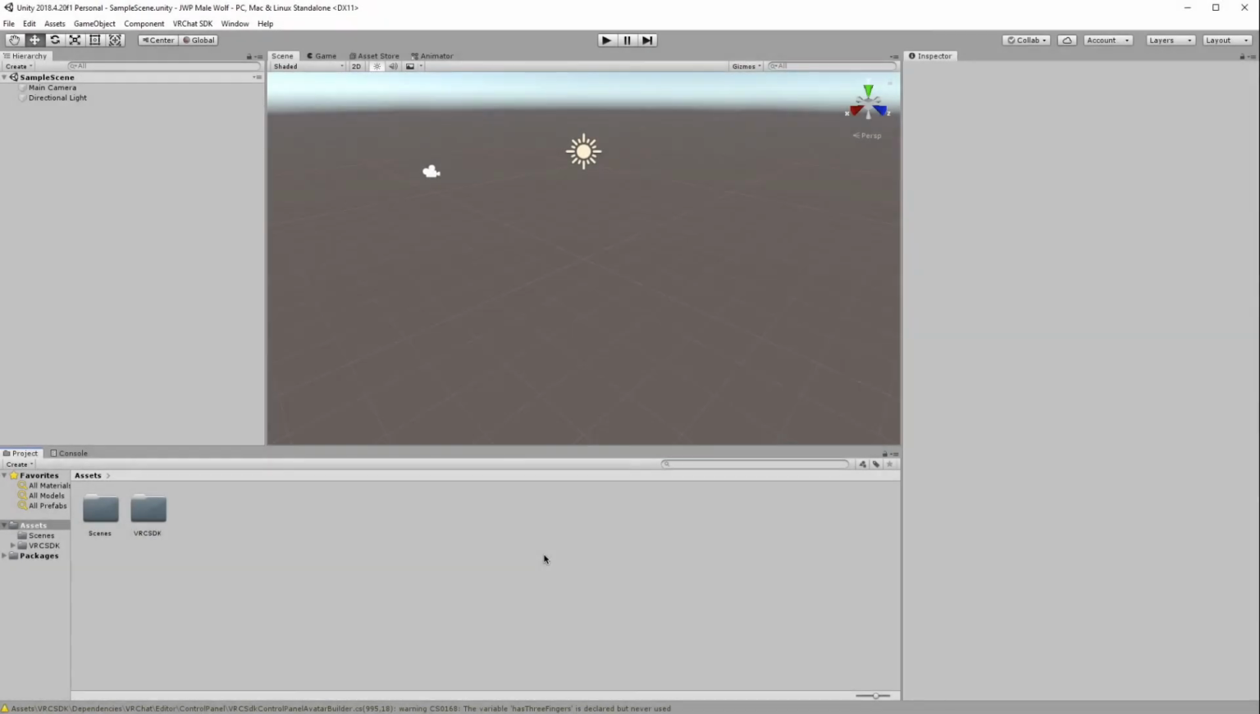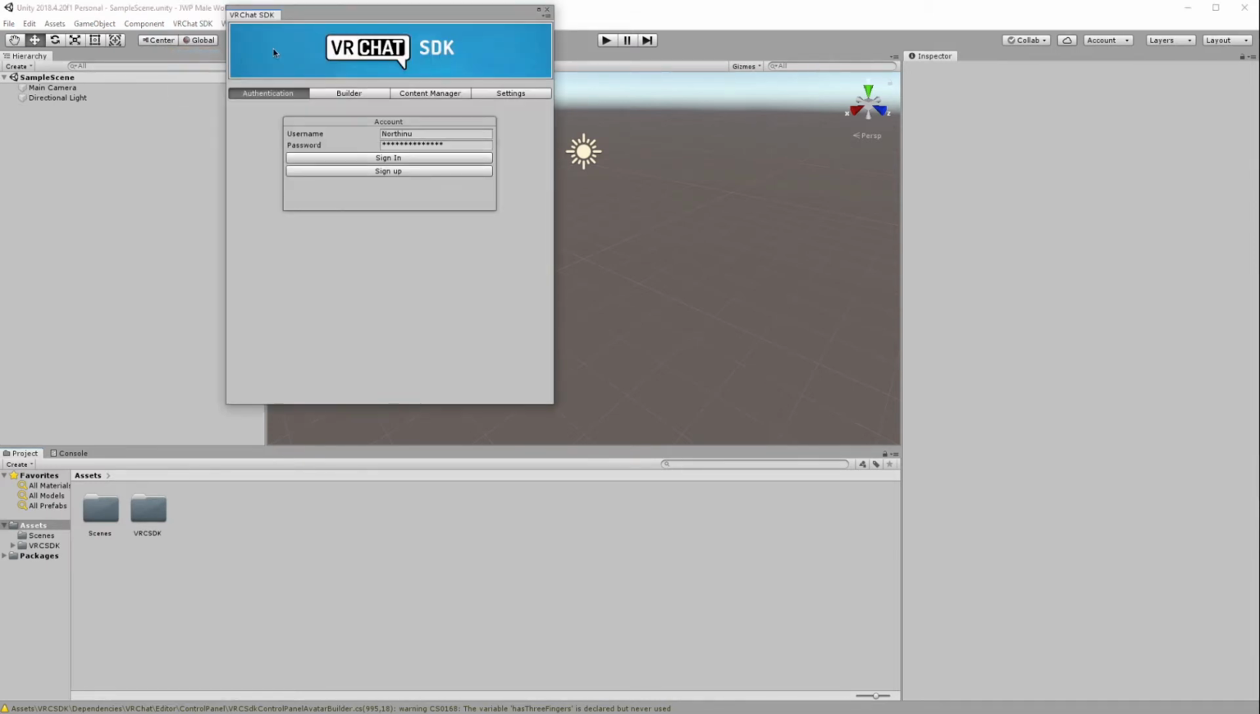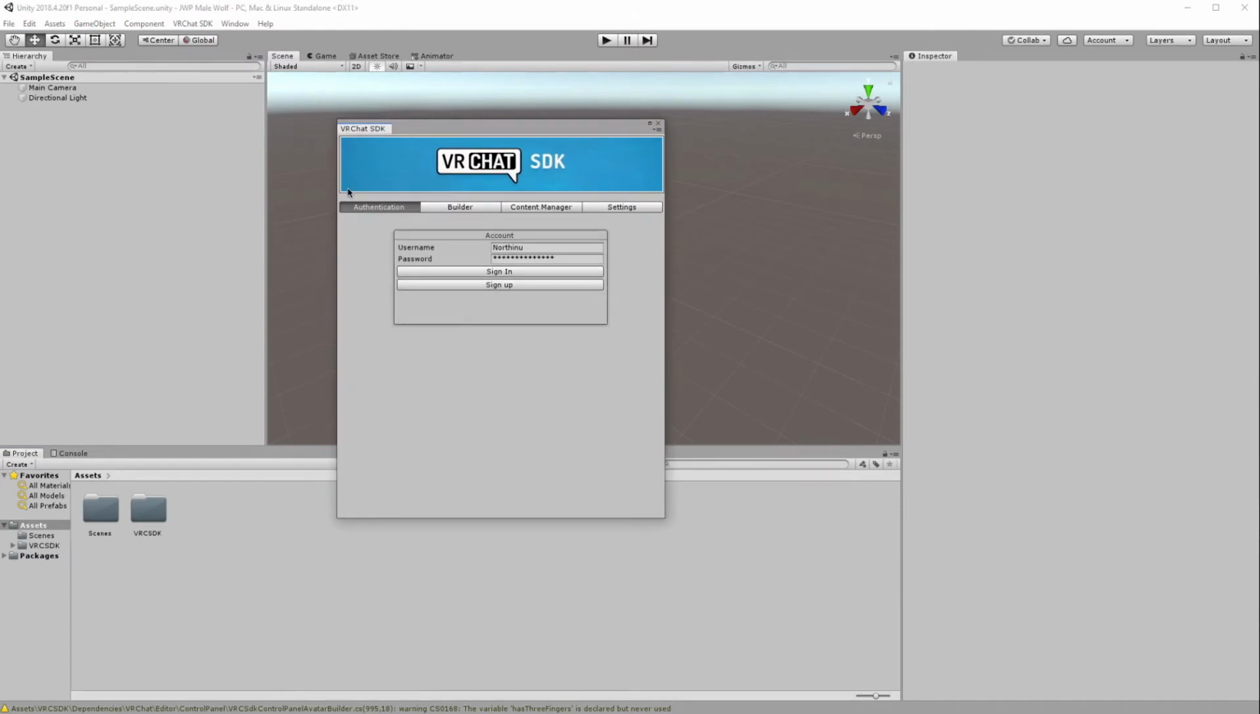Okay, now that our VRChat SDK has been imported into our Unity project, you can see that a little menu option for VRChat SDK has been added. So we can click on that really quick and click on Show Control Panel. So we'll see that here. This is where you can log in with your information, and this will give you the ability to upload your avatar to VRChat.